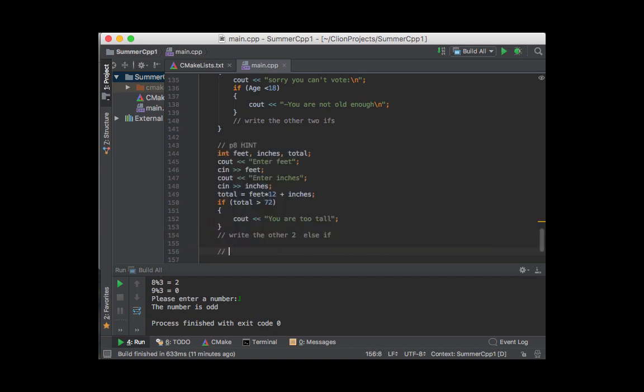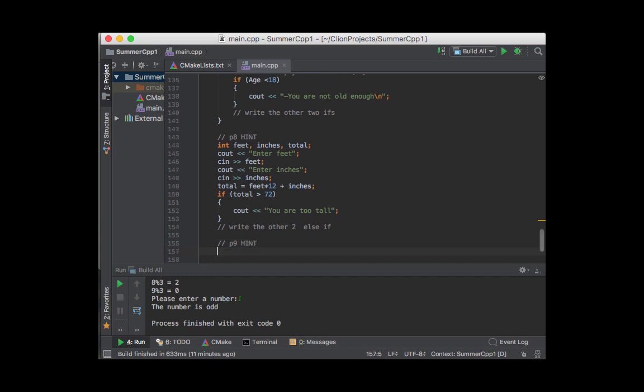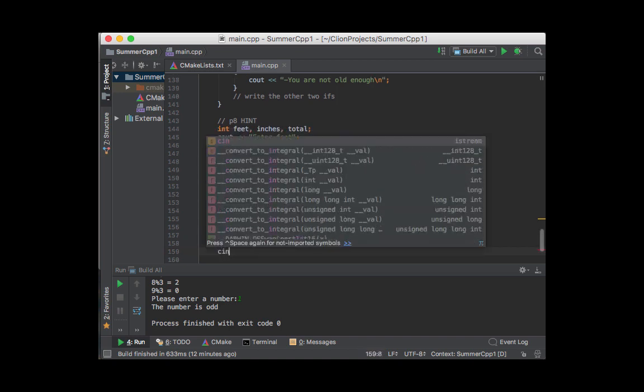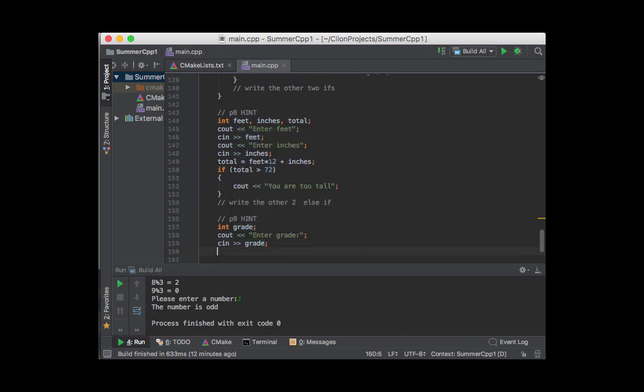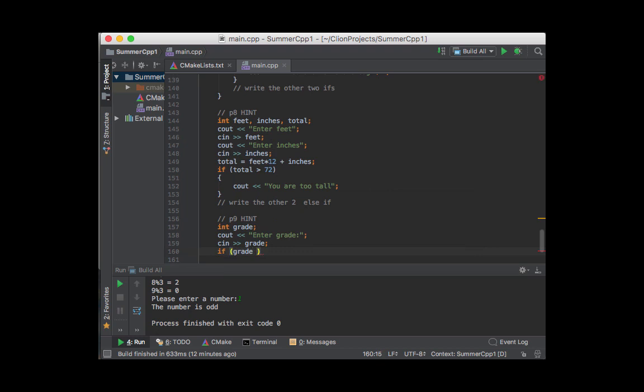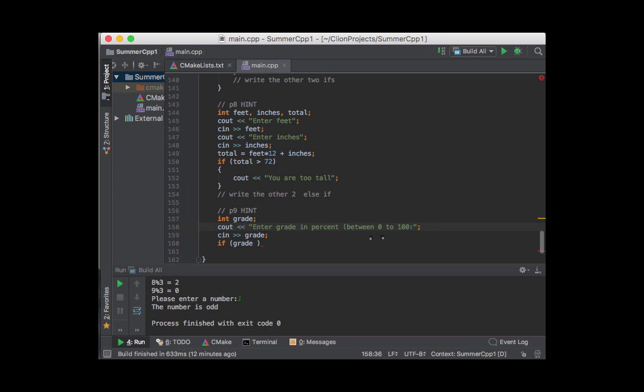Okay, so P9 hint. Let's say you have an int grade, right? You tell the user enter grade, and then you do cin grade. And then if their grade is between, and let's say we want to make sure that it's between, we'll tell them between 0 to 100, grade in percent. They're not going to enter the percent sign. They're just going to enter a number. What is that number going to be?